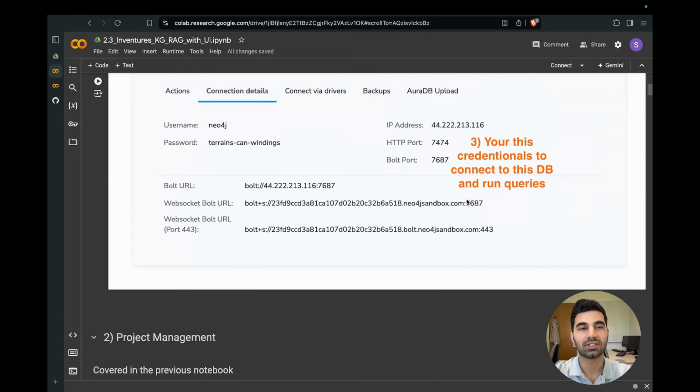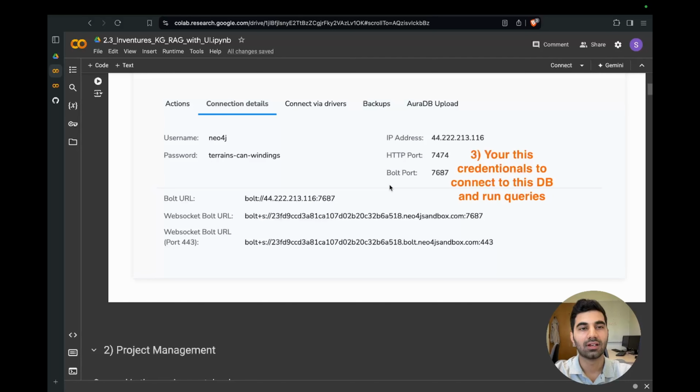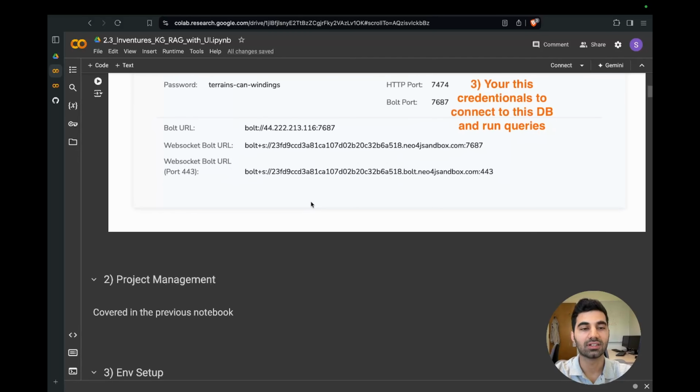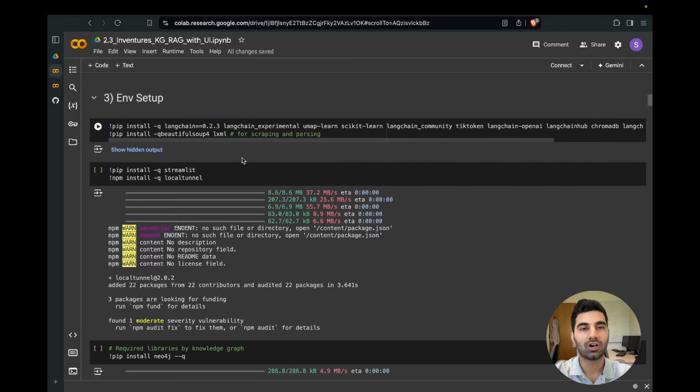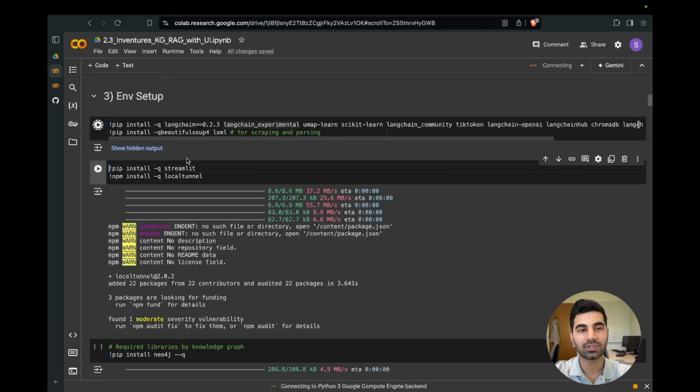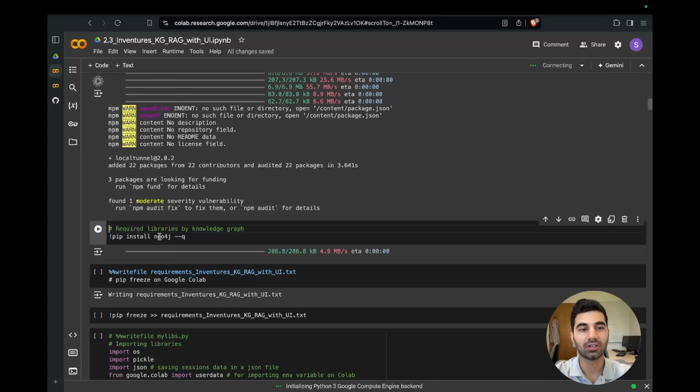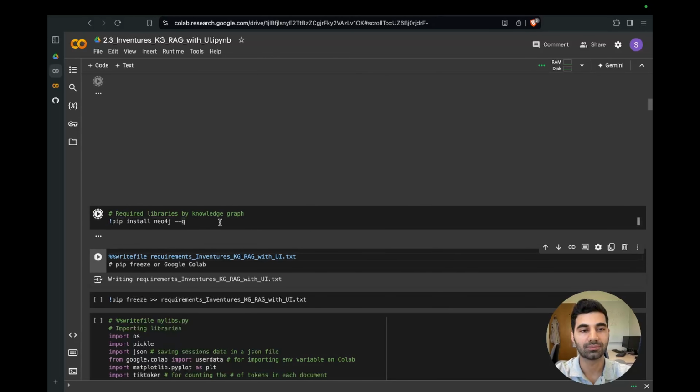That's pretty much everything about the introduction that we need for this part. About the project management, we have already covered the details in the previous part. If you want, please check that out. In the third part, we need to install the previous libraries as well as a new library called neo4j for our graph database.